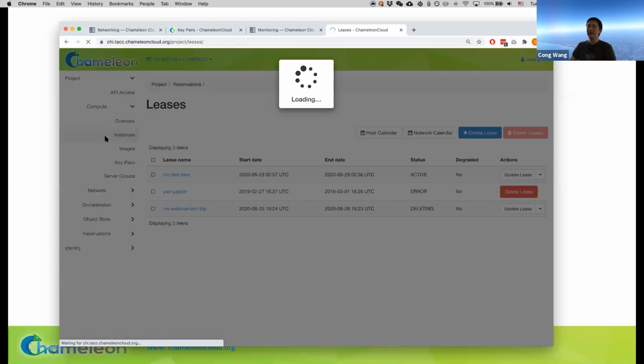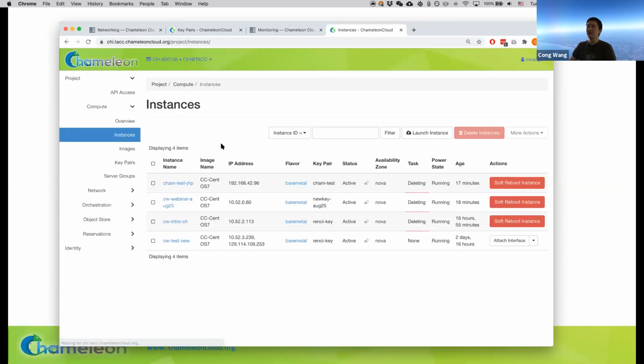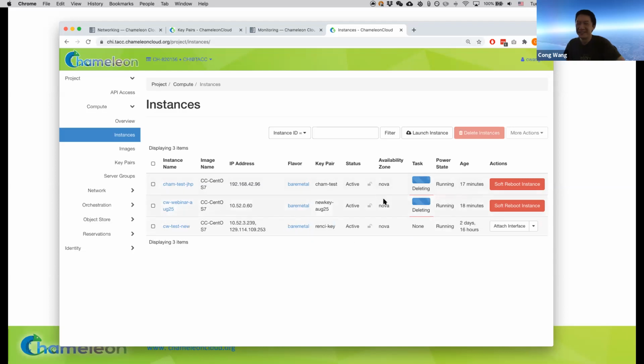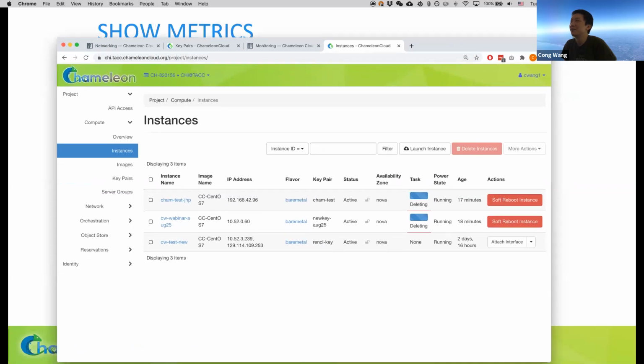If you go back to compute instances, you will see that the nodes are starting to be deleted. Okay, by the way, thank you for deleting this node. So that's all I need to show you for today.